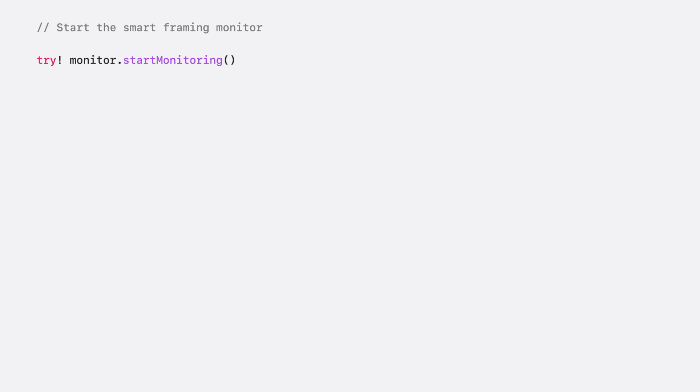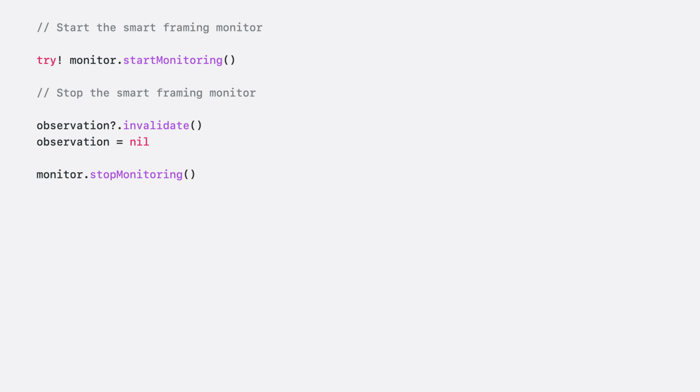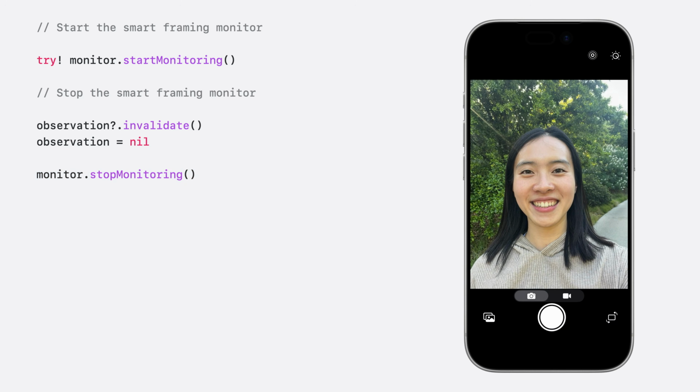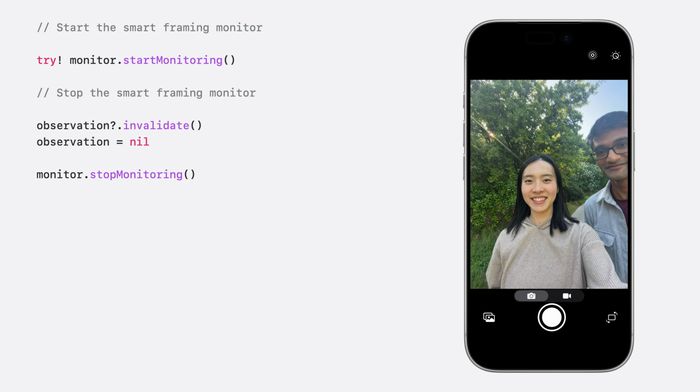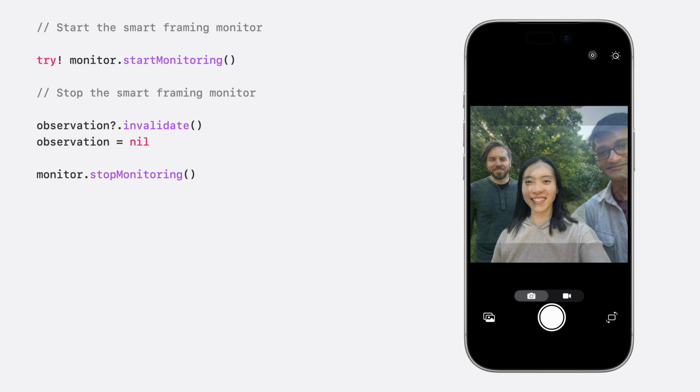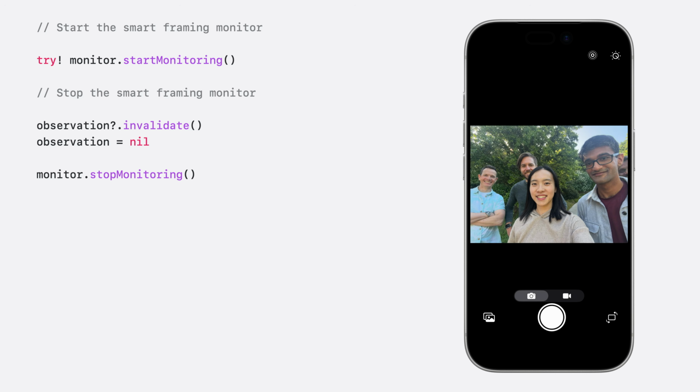Now you can start the monitor at any time, including while your AVCaptureSession is running. If your UI allows people to turn off automatic framing, unregister your key value observation, and stop monitoring. Your app now supports auto zoom and auto rotate, giving people the best framing recommendations for taking group selfies.